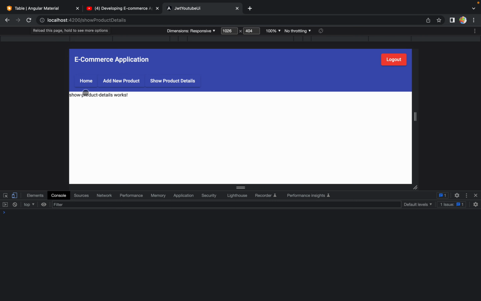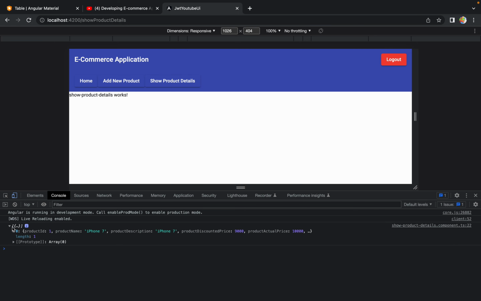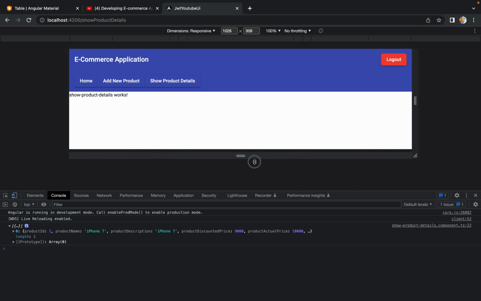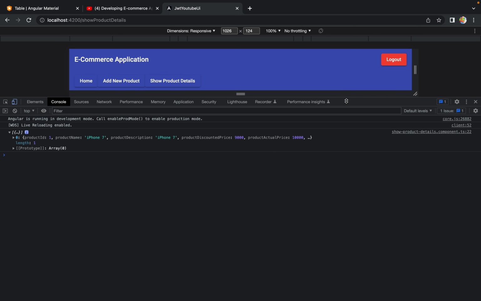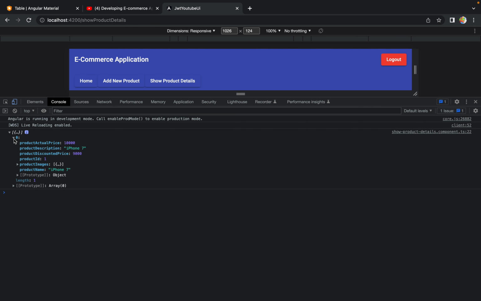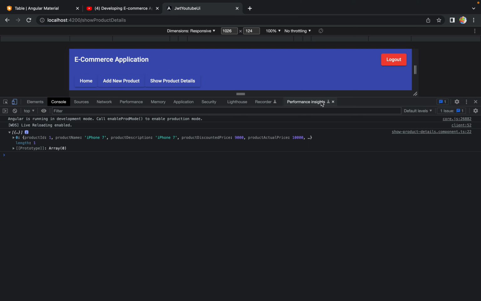So let me just refresh the application, and if you see on the console we got one array, and that array basically contains one product, and as of now I have only one product in my database. That's the reason it is returning me only one product. But yes, we are able to fetch all the information successfully.